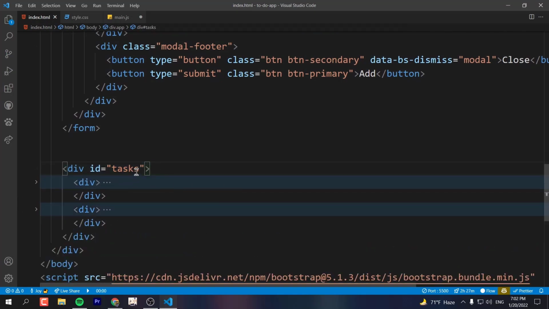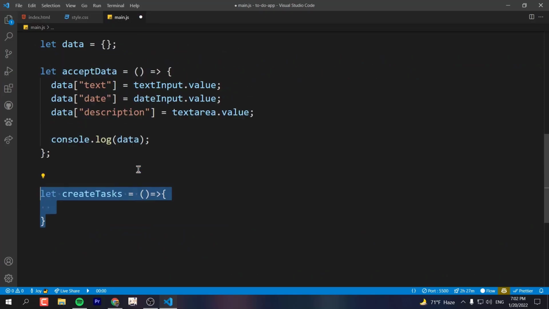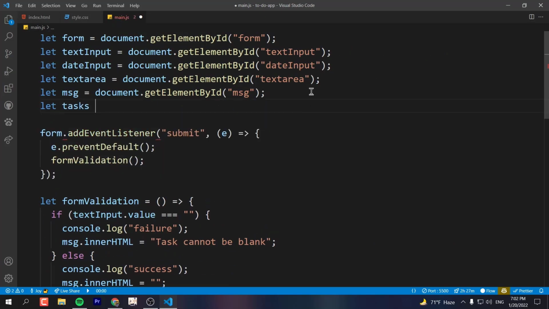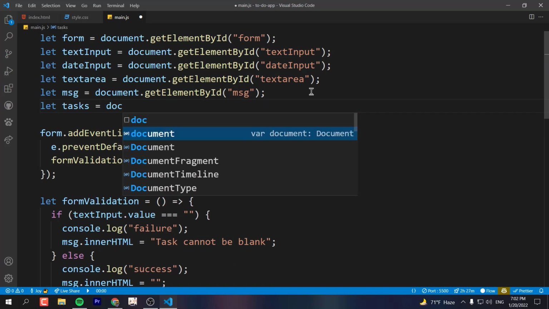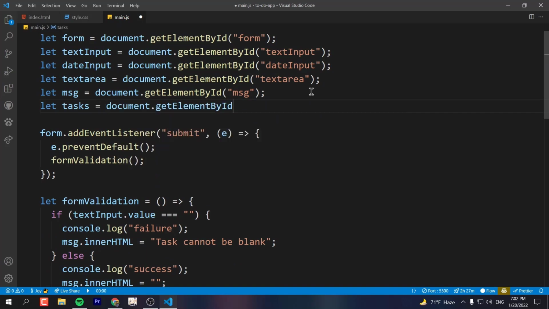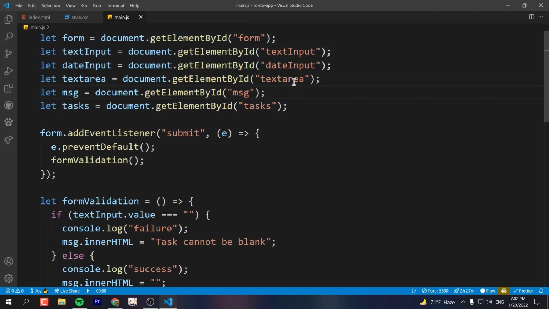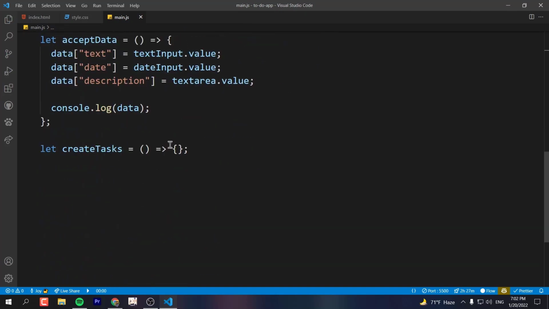So what you're going to do right now is copy this one, come back to main.js at the very top. We're going to write let tasks equal to document.getElementById, because it's an id, don't make a mistake. Paste the same thing here. Now I'm going to scroll down here and do this: tasks.innerHTML is equal to, let's write something dummy. I'm going to write here in double quotes, task has been updated.